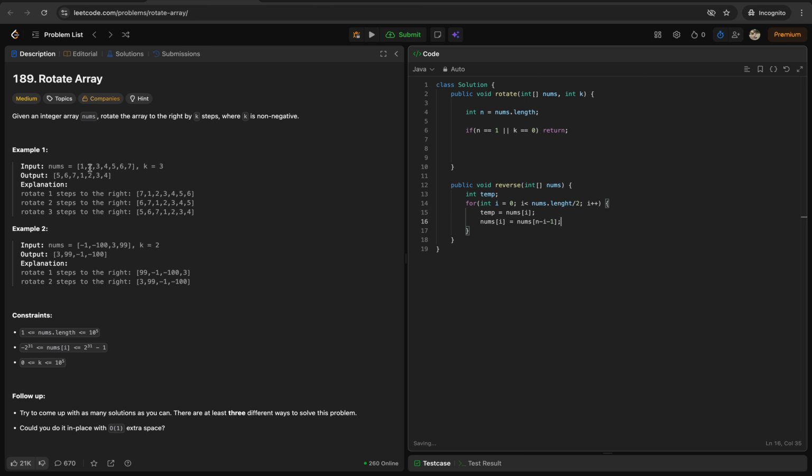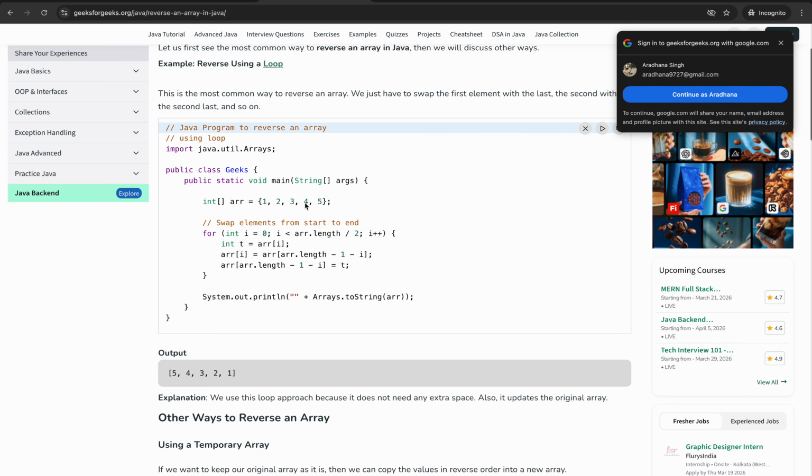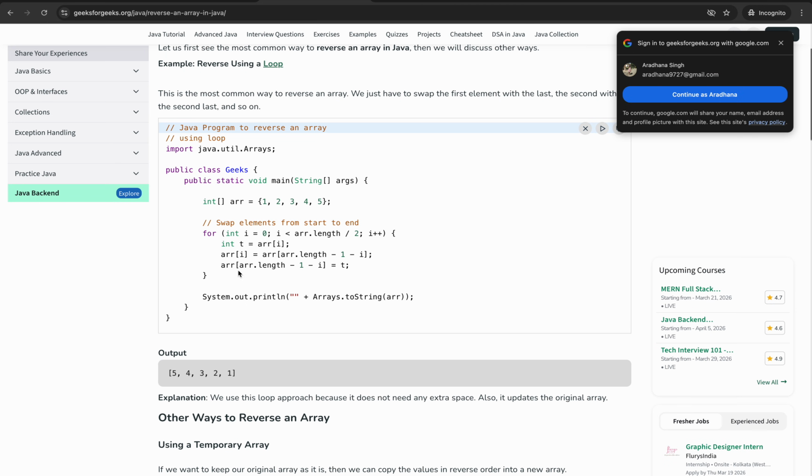So basically 6 will be at one position, the fifth element, so n is 7 minus 1 is 6 minus 1 is 5, so this 2 will be at 5 position. Okay, correct. And again nums n minus i minus 1 will be 10. So these will make it reverse. I think this is correct. Let me check one more time. So array dot length minus i and i is t, correct.